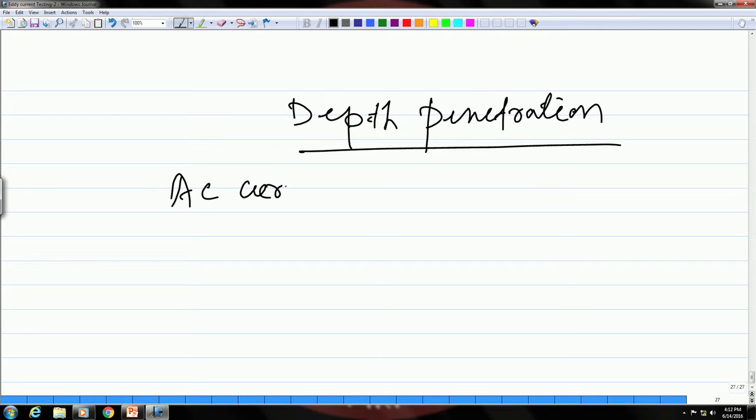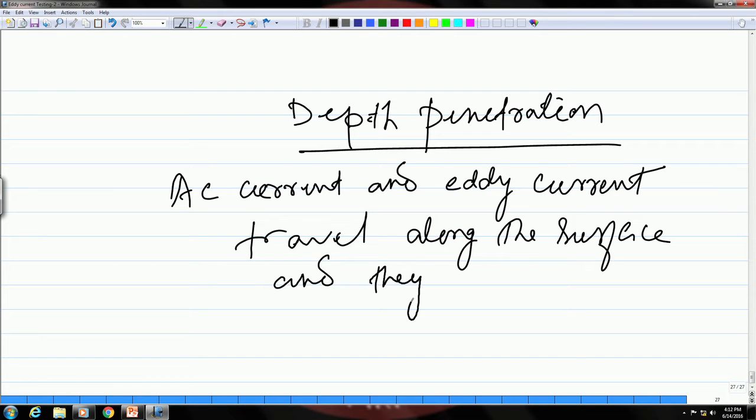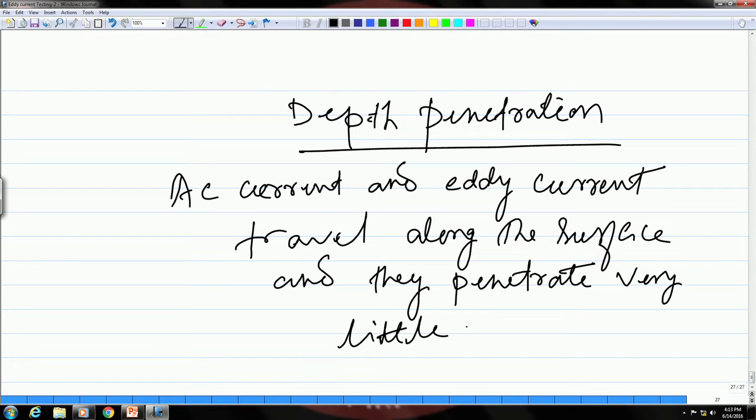So, both the alternating current and the induced eddy currents, as I said, travel along the surface, and they penetrate very little into the depth. To a certain extent they can penetrate, and that would depend, as I told, on the frequency which is used and the electrical and the magnetic properties of the material.